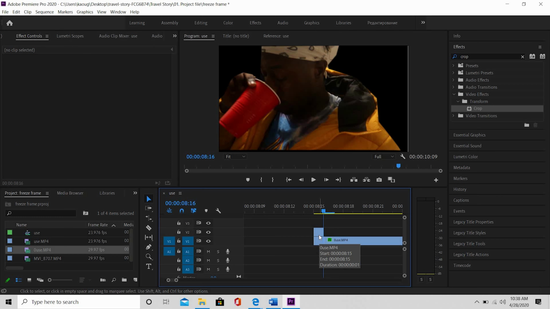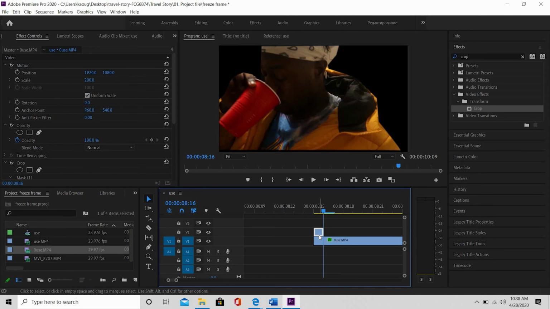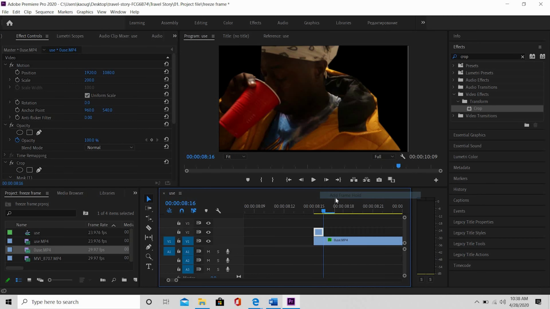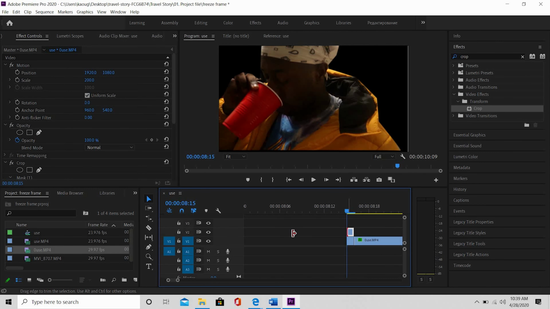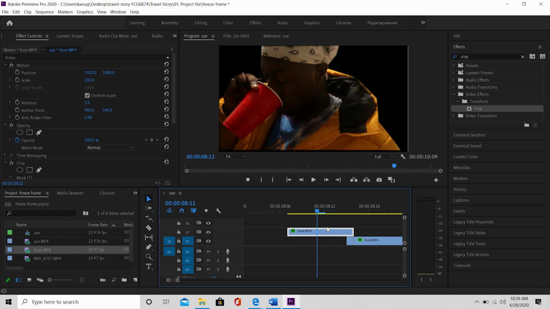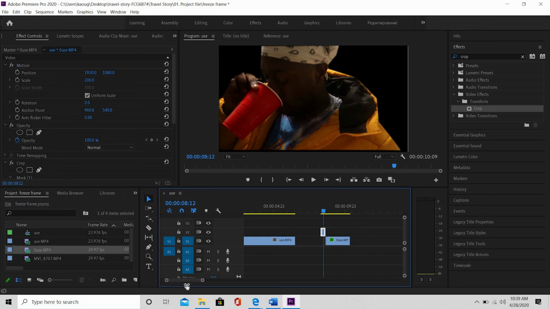Click the clip you just duplicated, right click on your mouse, and go to add frame hold. That's going to make this clip stay in one place, and you're going to drag it out. It doesn't matter which way you drag it out, but watch what happens. See how it's just frozen now? We just made a frame hold from it. So now that you've got that frame hold, what you're going to do is this.